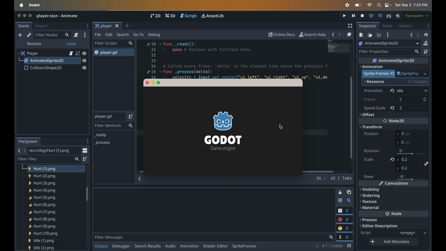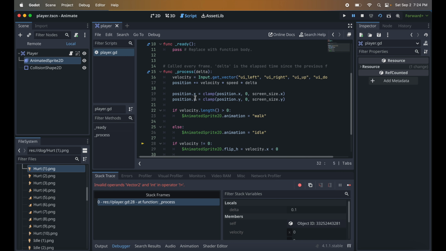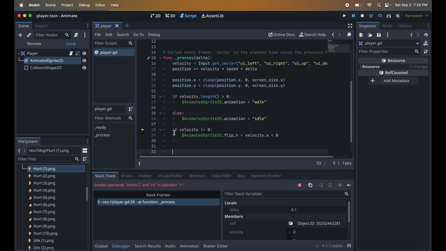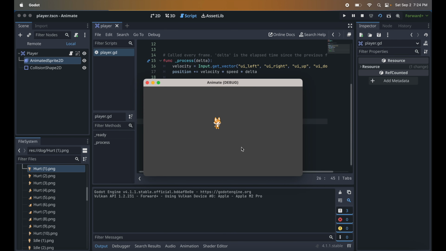So let's run it, and I'm getting an error. Where is the error? Vector 2. Where is that at? If velocity dot x, sorry about that. If velocity dot x is not equal to 0. Let's go ahead and run that. There we go. He flips.